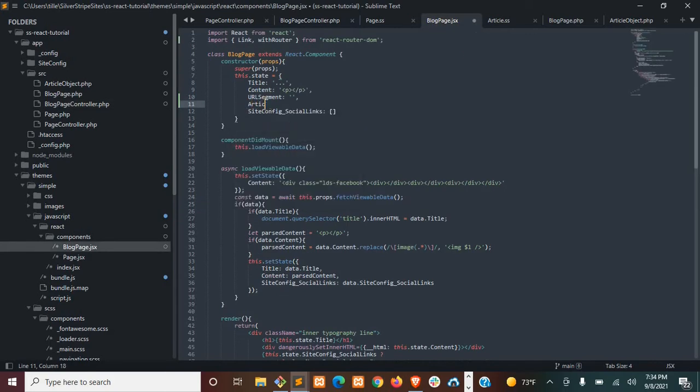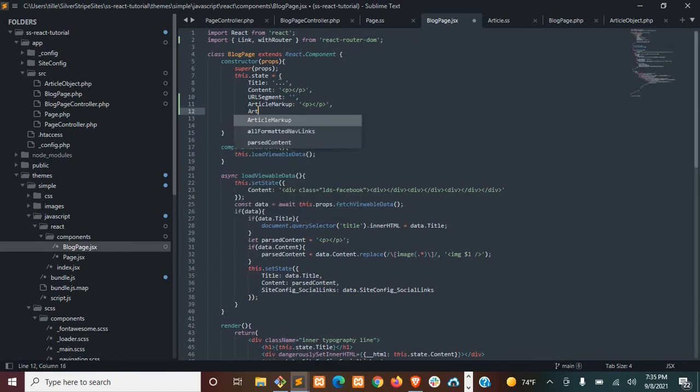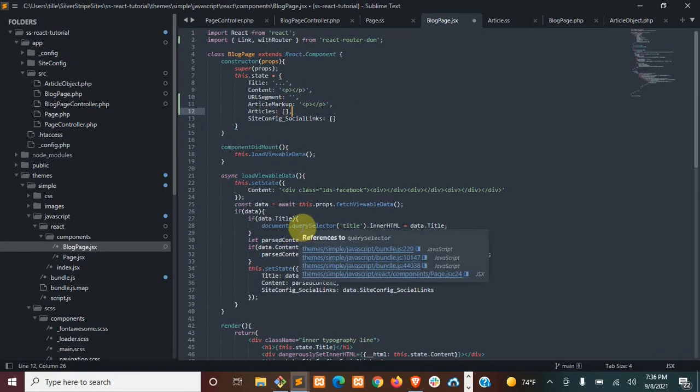We will also add article markup as an empty string, actually as an empty paragraph, but still a string. So that way we can have some kind of HTML markup before we select an article to render. We will also initialize all of the articles as an empty array, but this will get immediately changed whenever we load the viewable data that the controller feeds us.